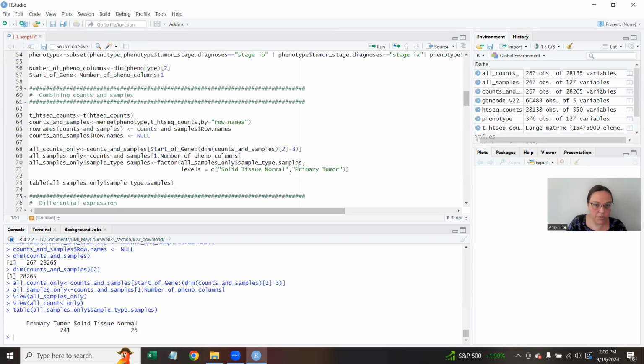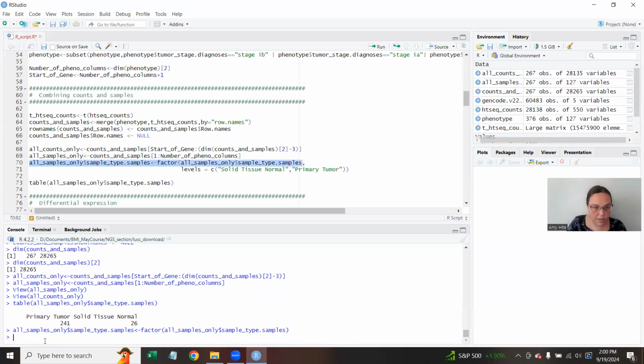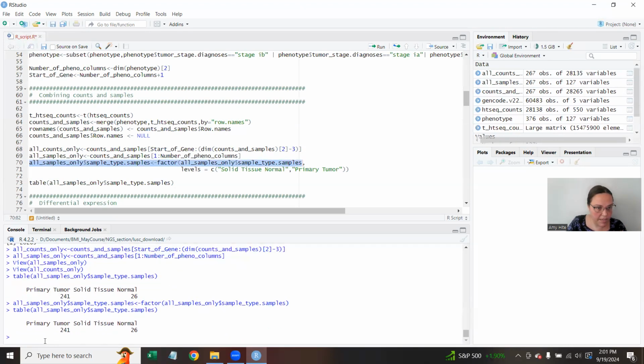If we were to factor it, just that column, and we're saving it back into our table. We look at our table now. It's going to set it alphabetical. So primary tumor is going to flip it around.